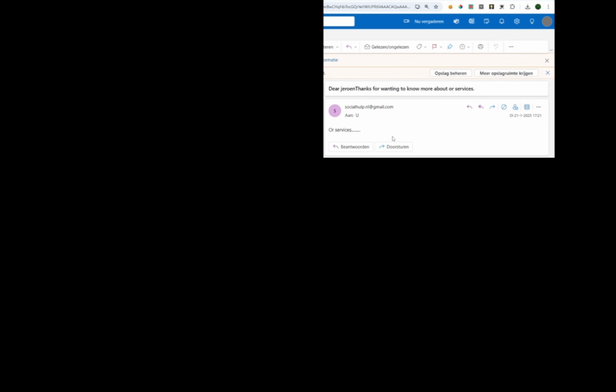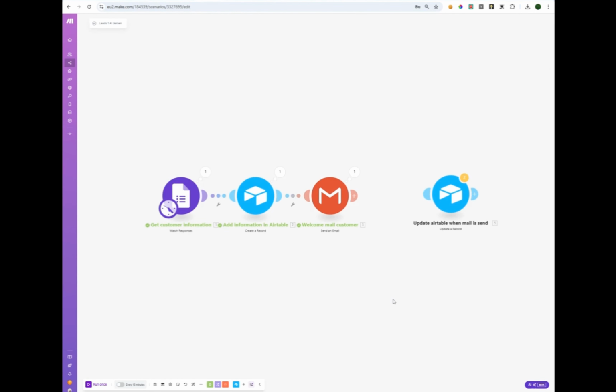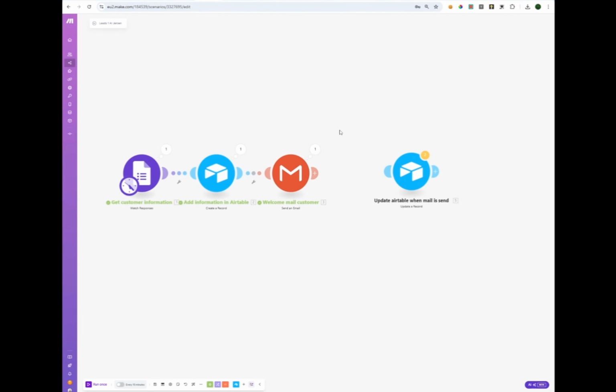So we get the information from the Google form and we automatically add the lead to our Airtable, and we automatically send a mail to our email address. So this is working great. But now we want the information, email sent and follow up, filled in. So if it's sent, I want this to be yes, and later on I want this also to be sent and filled out.